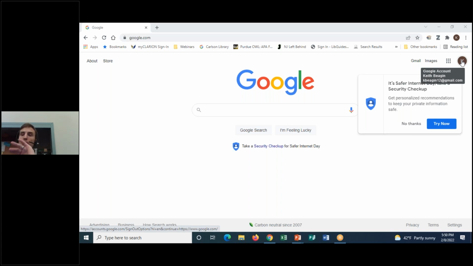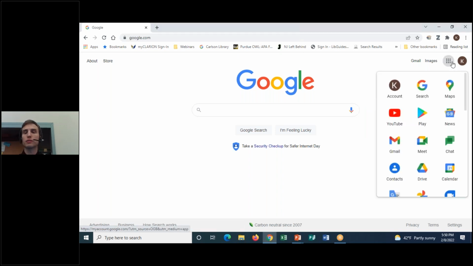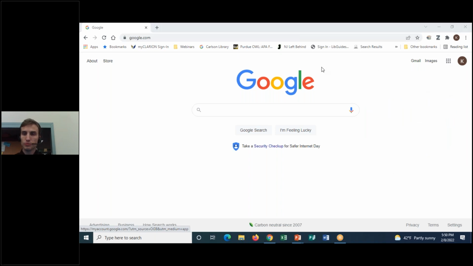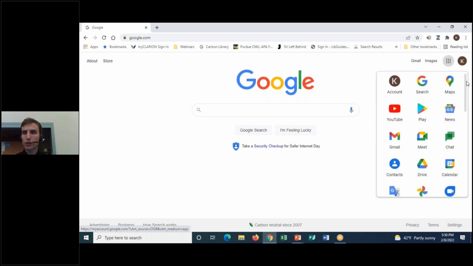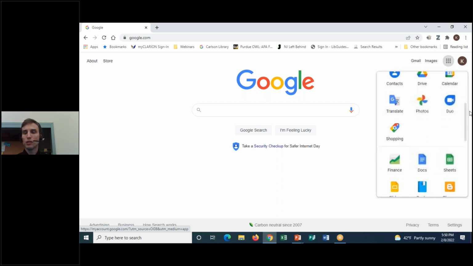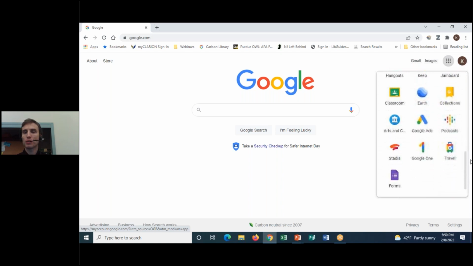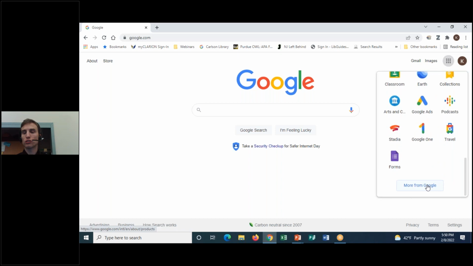But the icon to the left that looks like 9 dots, this is your gateway to all the Google apps. So I'm going to go ahead and click on this. Okay, and you'll see a whole bunch of different apps listed, and there's a scroll bar here to scroll down for more options. And when I get to the bottom, I see that there's a link to more from Google for even more apps than what you see here. So Google has a lot of stuff available to you.